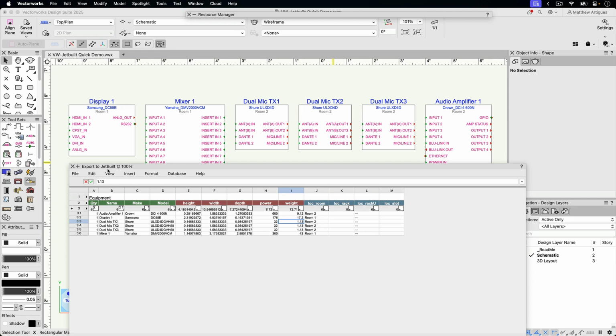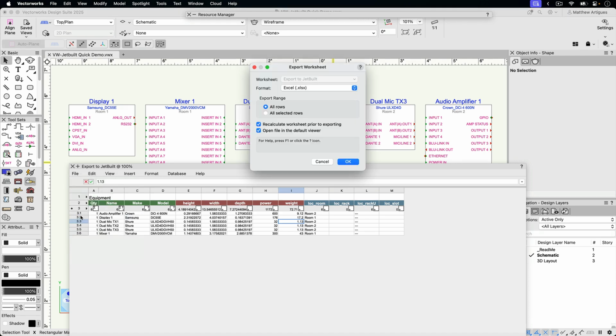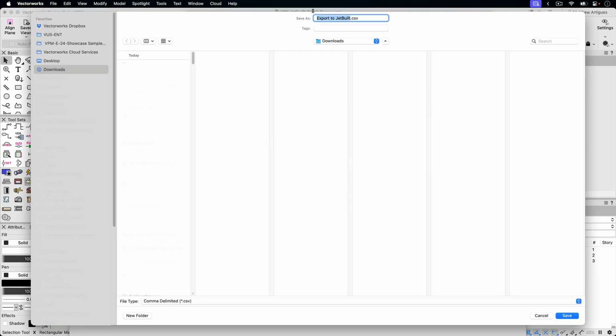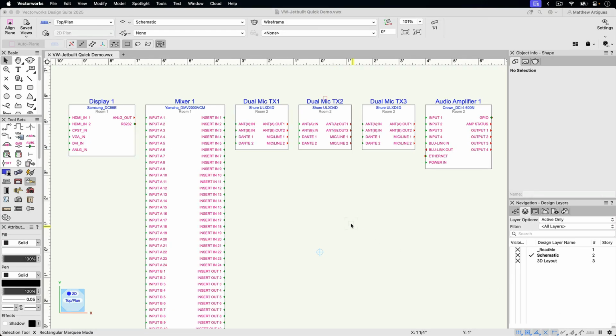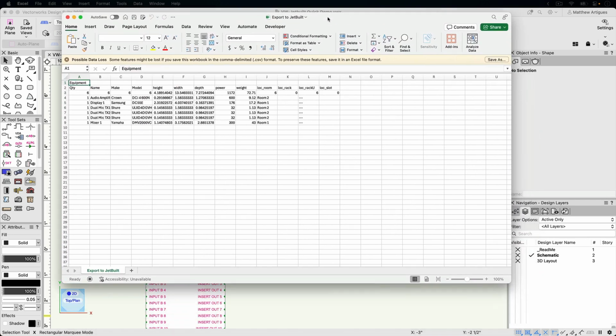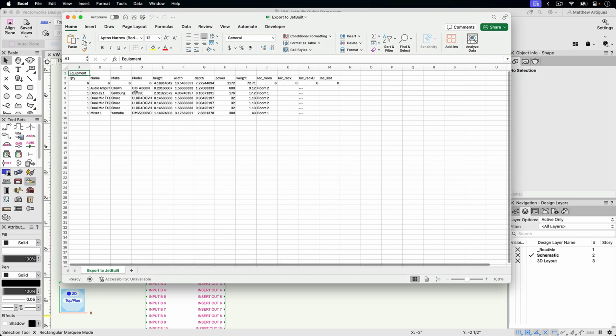So I have this export to Jetbuilt. I'm then going to go to File, and then I'm going to export this worksheet. I'm going to say, hey, I want a comma delimited worksheet, all rows, and then I'm going to hit OK. Now it'll ask me to save it somewhere. And once it's done exporting, because it opens up automatically in Excel, this is what Excel will then draw as that sheet.